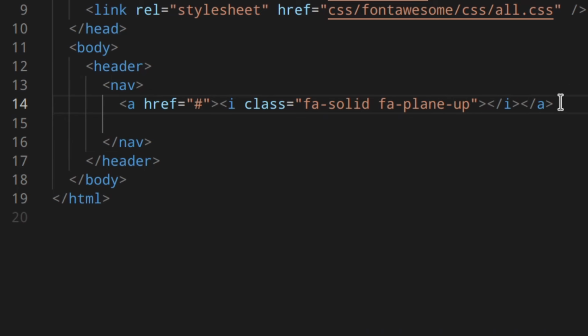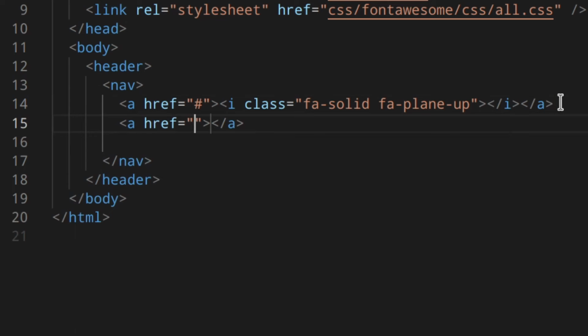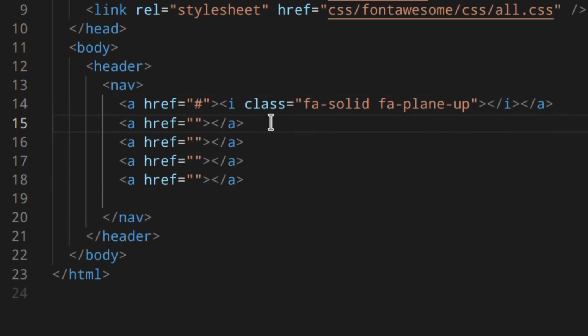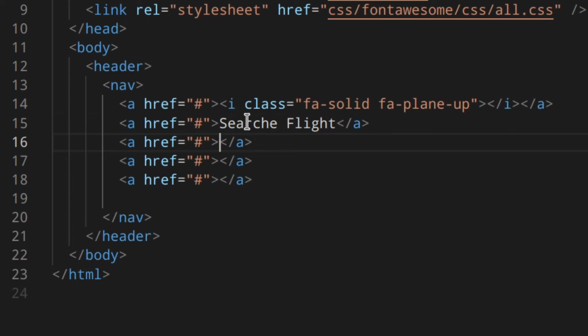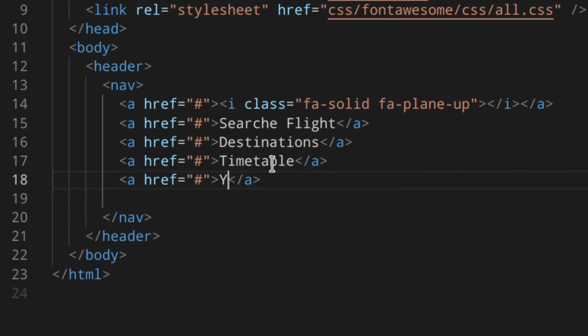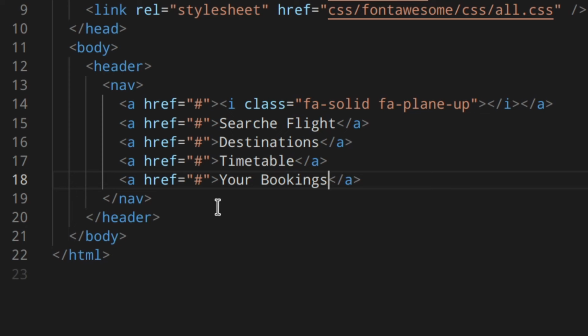All right. So then I'm going to add a few links. I'm just going to do something like this, this, this, and this. Okay. This link here is going to be search flight. This link here, destinations, timetable, your bookings. Okay, so something like this.